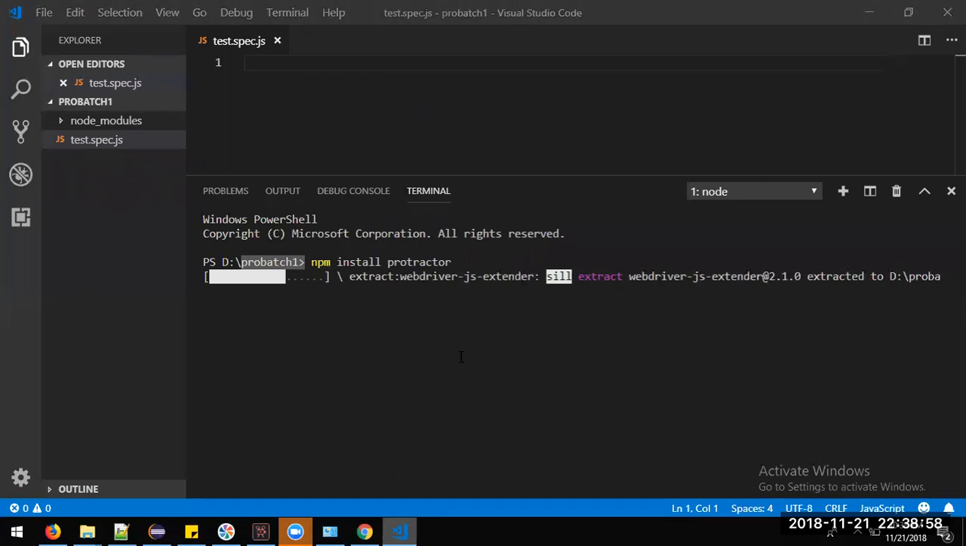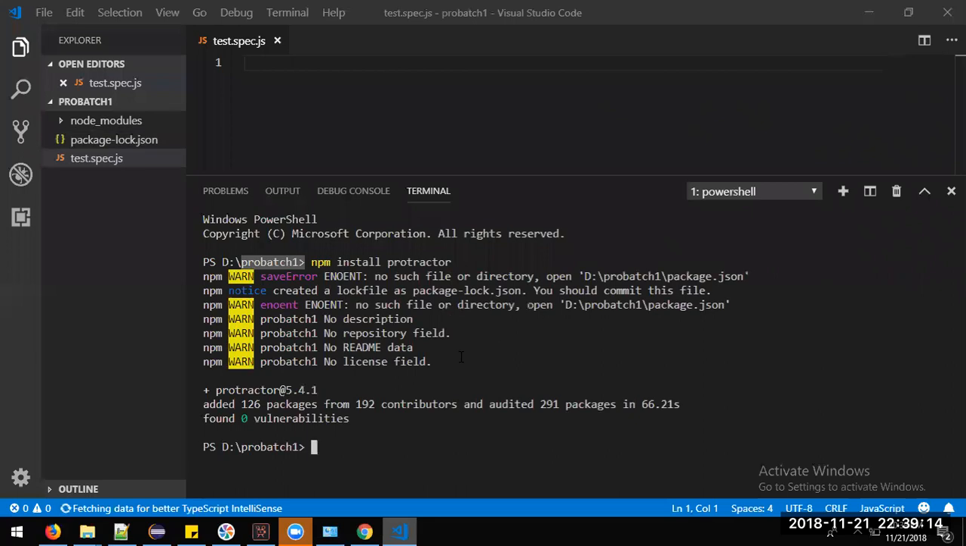Yes, if you are pointing to a local installation, then again in every new folder you have to use it. I mean, if you are changing the project. Instead of probatch1, if I create one more folder and write my scripts there, then again I have to do an npm install protractor. That is the problem with local installations.